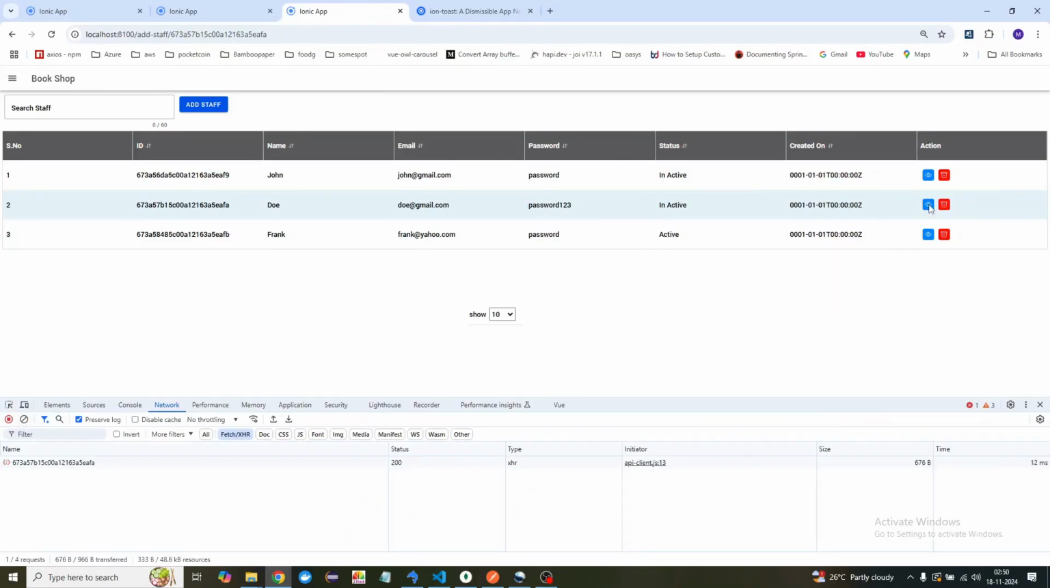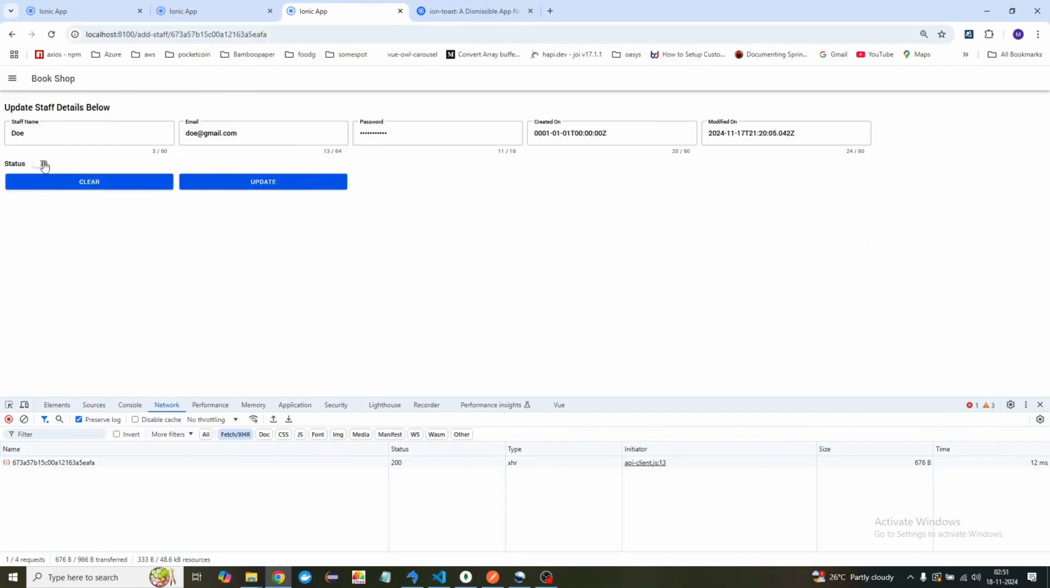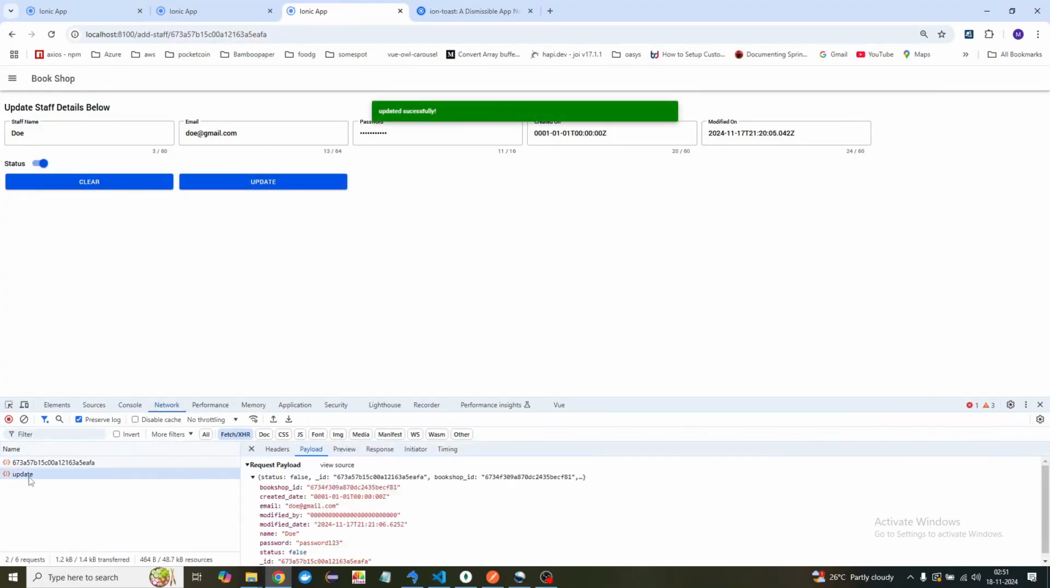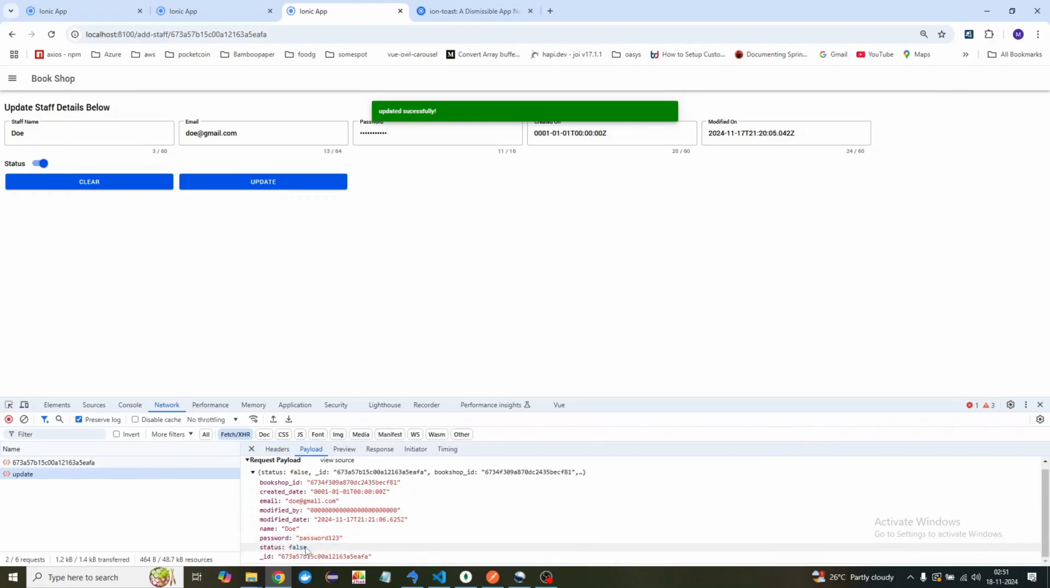I'm going to open it, and you can see it is inactive. And then if I activate it and update, let's see if status is still going false, that means status is not getting updated from here, right? So that's again the issue. So we need to rectify that issue, and I will rectify that issue now.